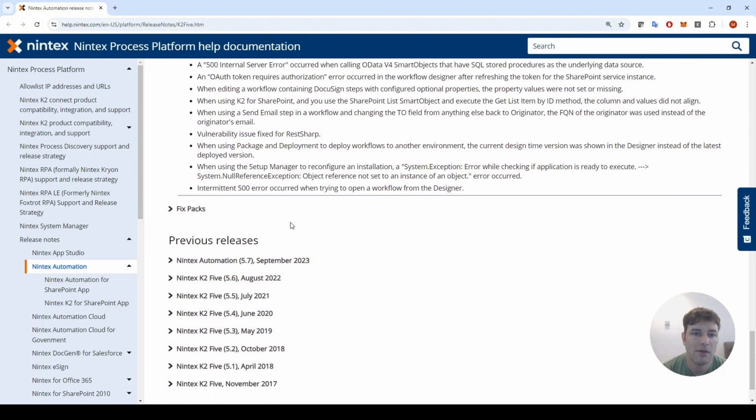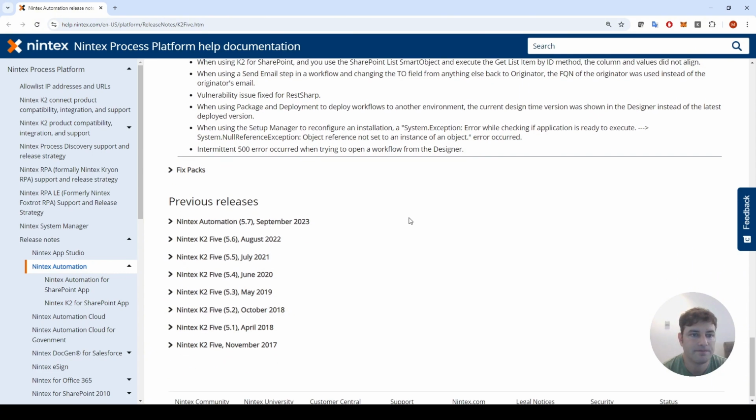When using the setup manager to reconfigure an installation, a System.Exception error while checking if the application is ready to execute: System.NullReferenceException, object reference not set to an instance of an object. Good to eliminate as many of those as possible. Intermittent 500 error occurred when trying to open a workflow from the workflow designer.